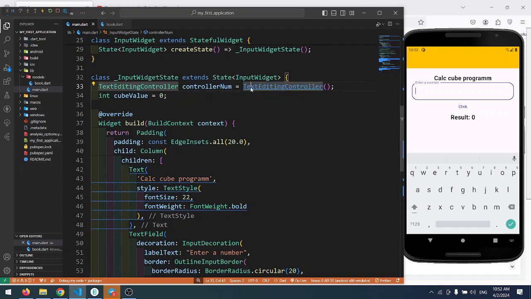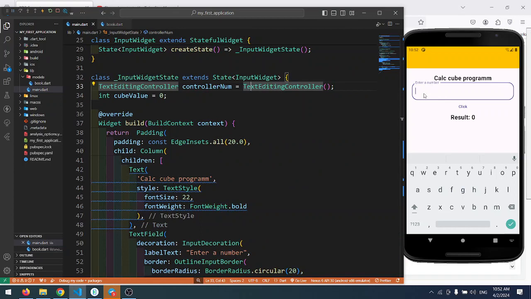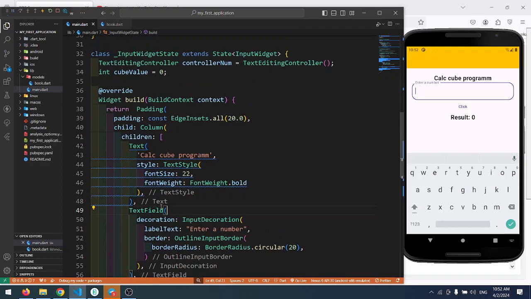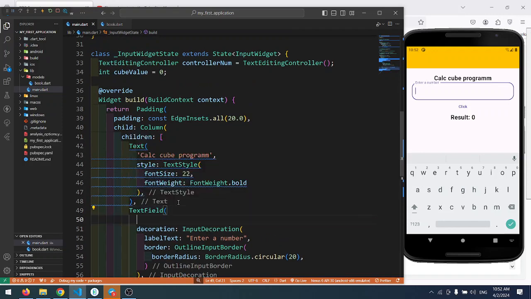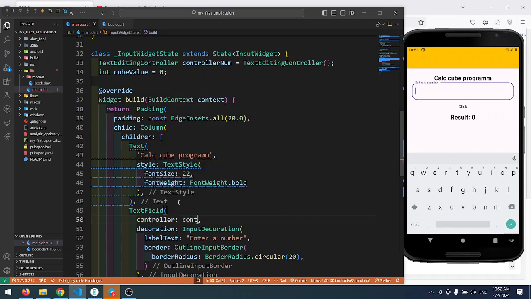You can check the class. If you go there, you can see it's a class which is responsible for getting the value from the input field. Now our job is to tell my app that this controller is connected to this text field. So I go to my text field and connect it with this controller. I'm gonna say controller is controllerNum. That's how you connect this controller to this text field, okay?